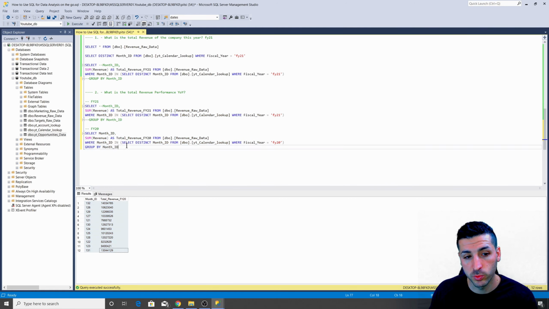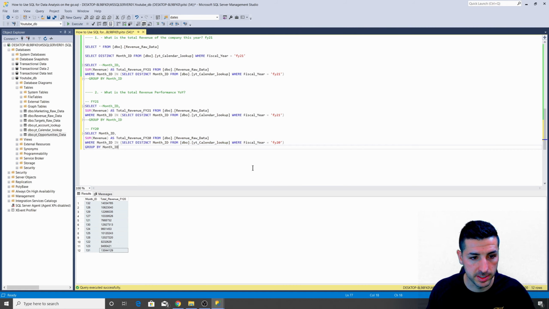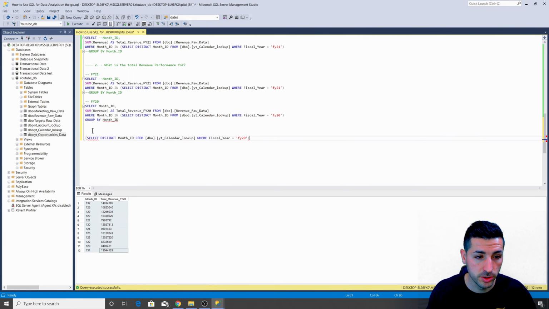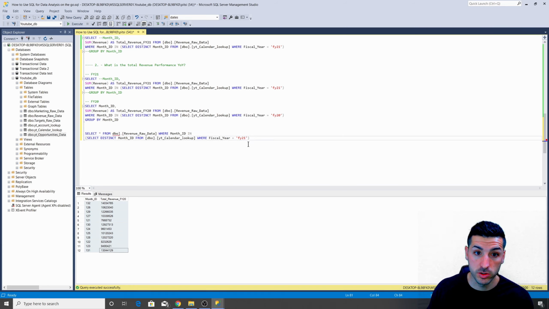What we need to do now is we only need to select year to date for last year. This means that we only need to select the first 6 months that correspond to the same 6 months across FY21. To do this now, there is multiple ways of doing it, but a smart way of doing it is that I'm going to simply copy this subquery, paste it down here, so I'll show you how to work out the solution. On top of the subquery, I'm going to select all from our revenue data, our revenue table, where month ID in, and then I'm going to change these to be FY21 as it was before.